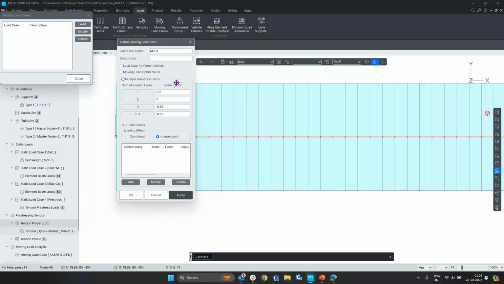Similarly, if we have multiple lanes, then the multiple presence factor for different number of lanes has to be considered, right? So the program will automatically take care of that internally. So the scale factor as per AASHTO LRFD for number of loaded lanes to be 1 is 1.2, for 2 is 1, and so on. So depending upon the number of loaded lanes that the program considers in the analysis, the multiple presence factor is automatically considered.